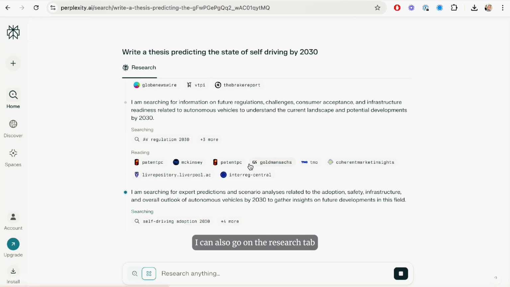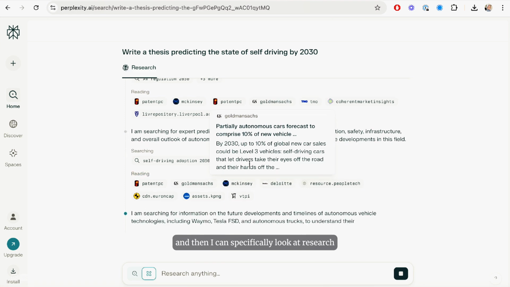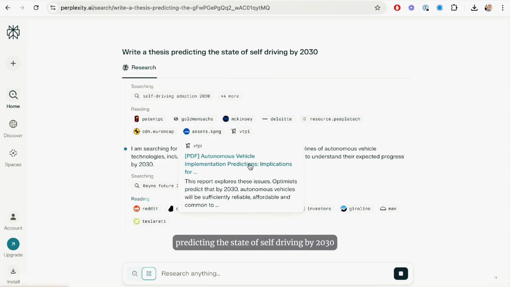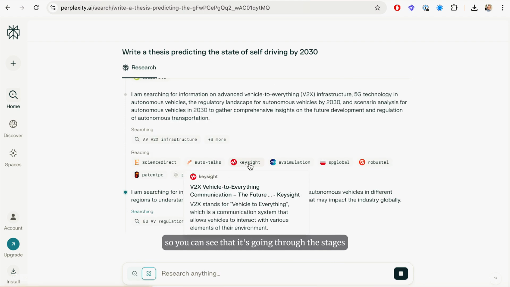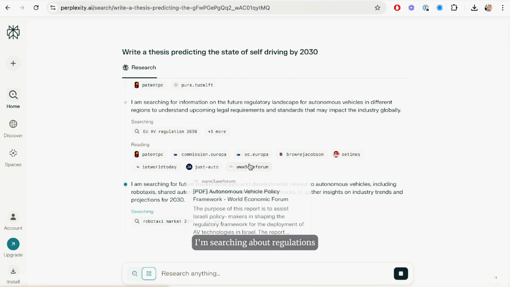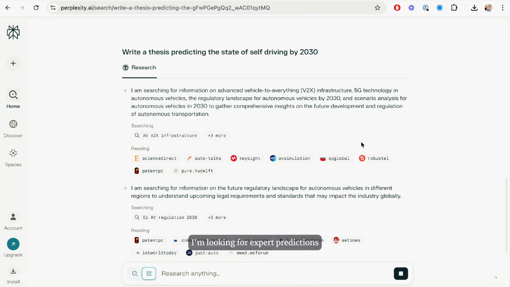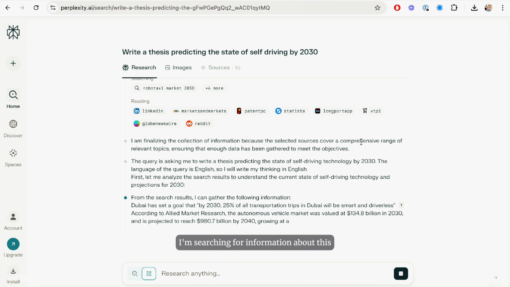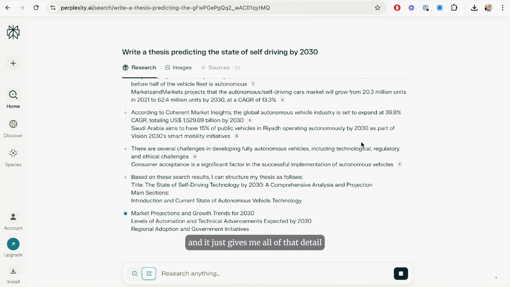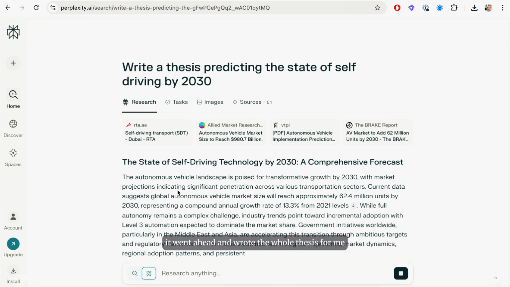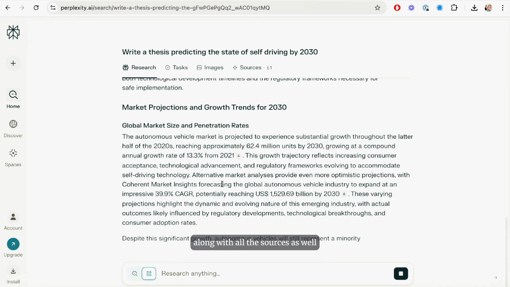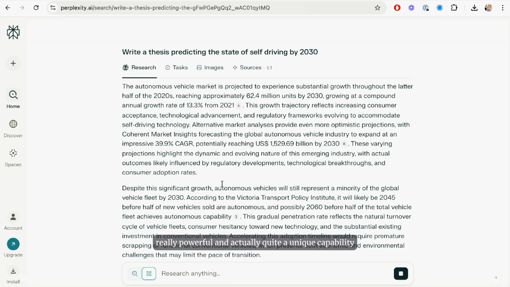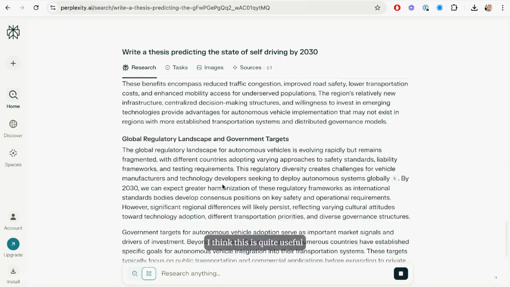I can also go on the research tab, and then I can specifically look at research. So here I've asked a question about predicting the state of self-driving by 2030, and I said, can you write me a thesis? So you can see that it's going through the stages. I'm searching about regulations, I'm looking for expert predictions, I'm searching for information about this, and it just gives me all of that detail, and then it went ahead and wrote the whole thesis for me, a bit of a summary along with all the sources as well, which I think is really, really powerful and actually quite a unique capability. So if you're looking for more of a general topic, I think this is quite useful.